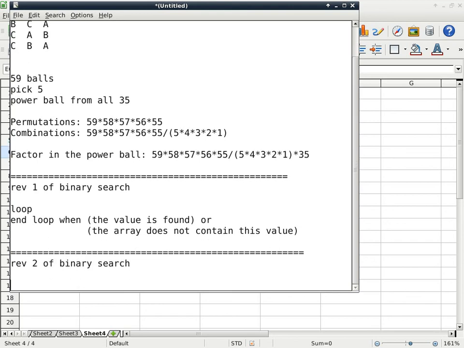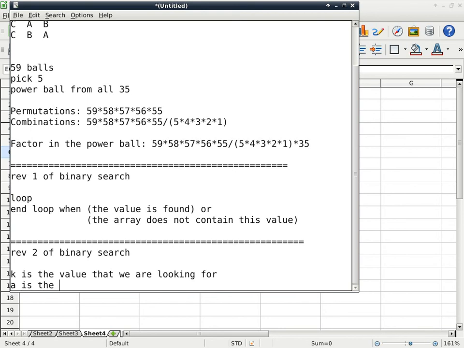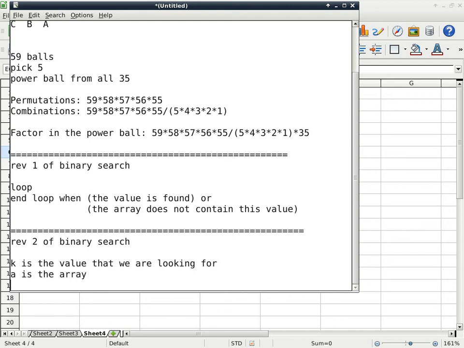So in the second revision, we just want to make things a little bit more clear by the use of variables. So we'll just say that k is the value that we are looking for. A is the array, the name of the array. And whenever you have an array and you want to say the value is found, well, we'll leave it to the next iteration. We'll just finish this one and then we'll come back next Tuesday to finish this up.